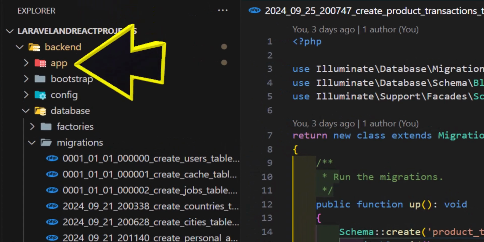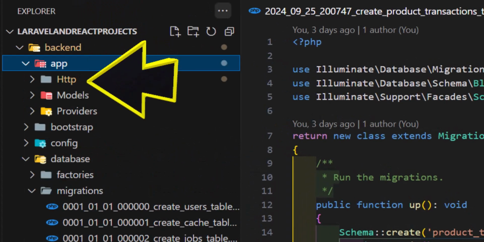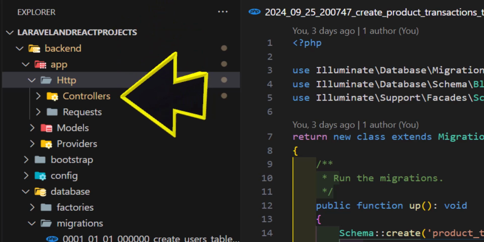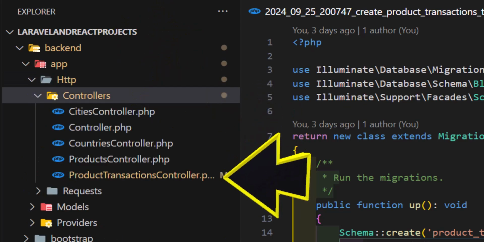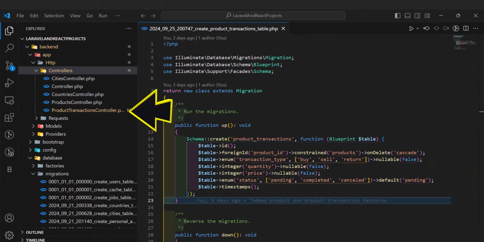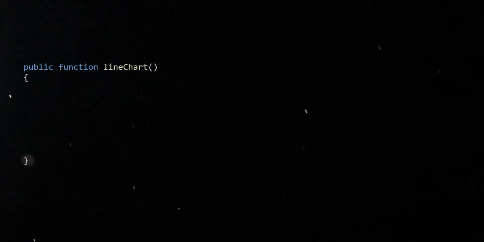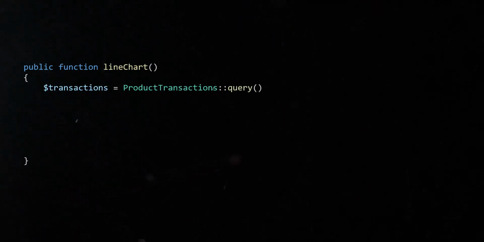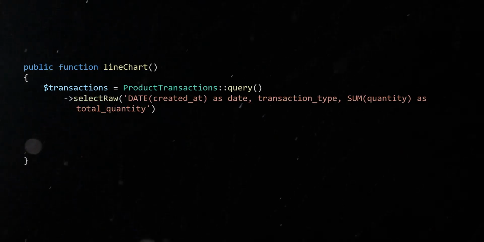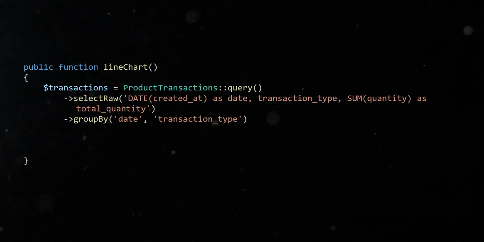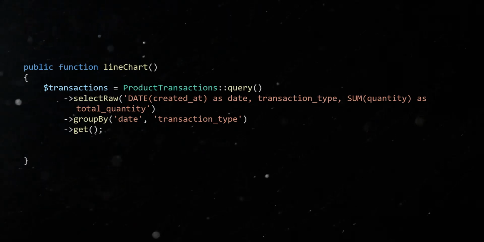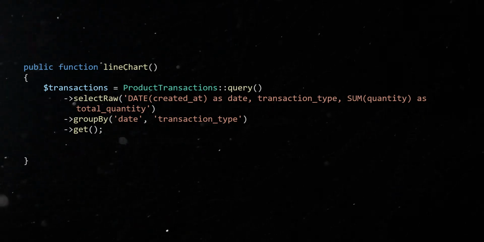Then after that, we have to go to inside our app folder, HTTP, and inside our controllers, then we have to select our newly created controller to create the method and fetch our data. In here we have to create a new method with the name of line chart, and inside here we have to create a new variable with the name of transaction and set it to our product transaction model. Then from product transaction model we have to select date, transaction type, quantity, and group them by date and transaction type. Then let's get all of them by typing get to execute our query.